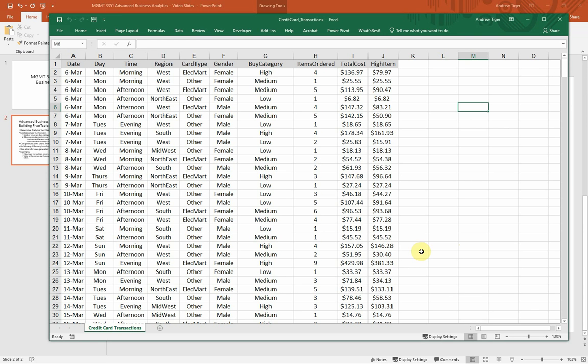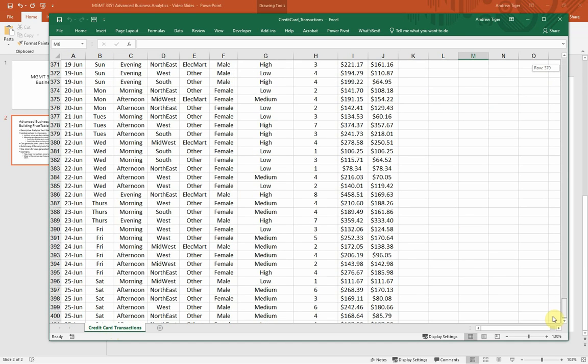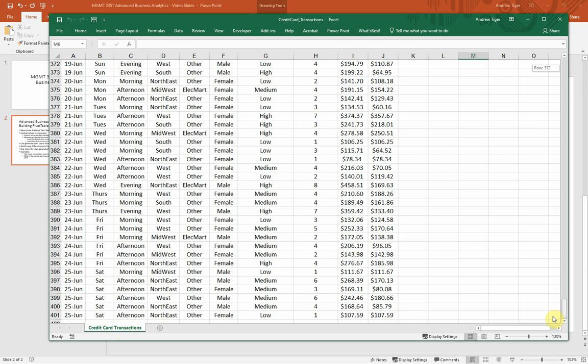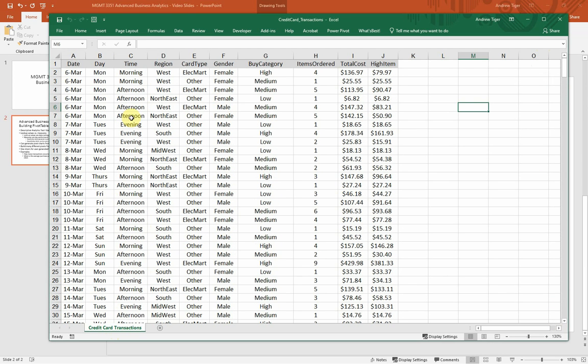We're going to be within the class looking at the credit card transactions. And this is structured data. It's got 1, 2, 3, 4, 5, 6, 7, 8, 9, 10 columns. It's got 401 rows, so 400 data points. It has the date of a credit card transaction, the day, the time of day, the part in the United States, what type of credit card they used, some information on the buyer, how many items I ordered, the total cost, and the single most expensive item.